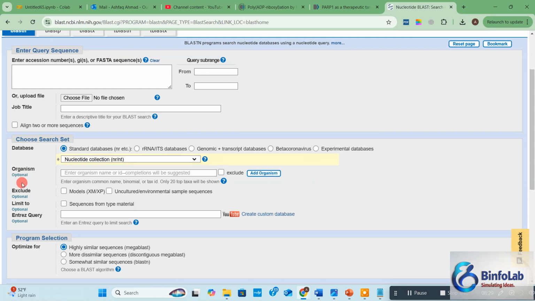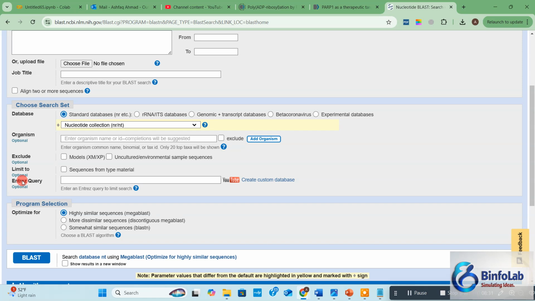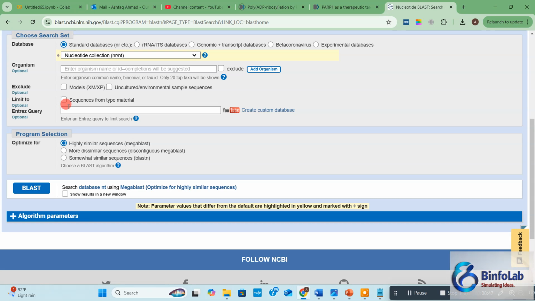Okay, now if you are interested to perform blast against a certain specialized organism, then you can enter here the name or add organism. Otherwise, leave it blank. These other things are optional, so you can leave them blank.